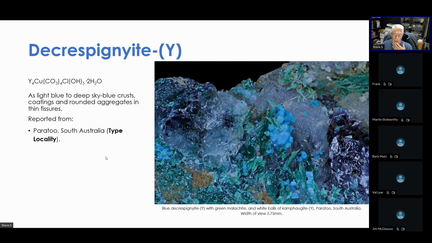Then we get on to one of the rare earth species from Paratoo in South Australia. It's the type locality for 3, I think, at the moment. The Crespignyite is this one. It's the blue mineral. There are 2 other rare earth minerals that it's a type locality for. It's Paratooite-La, I think, and one of the Alice Wilsonites. YLA, I think, is the Alice Wilsonite from there. And on this particular specimen, you've also got Kampfite, which is the white balls up the top here, another rare earth mineral.